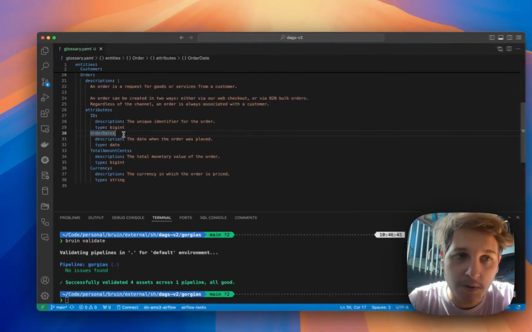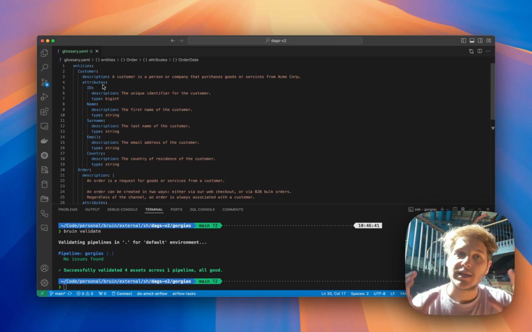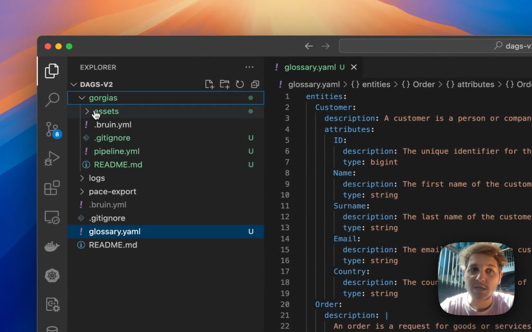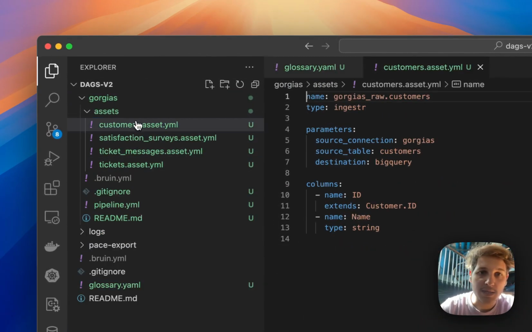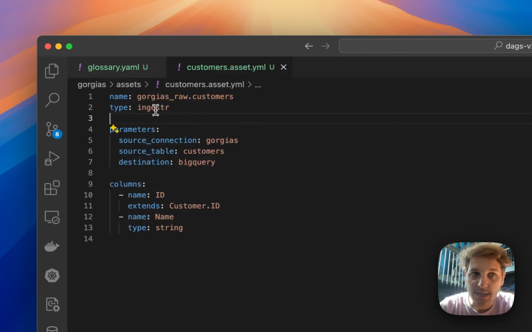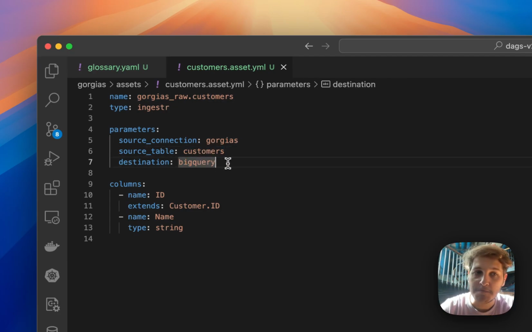How does this help people? First of all, this is a file that is version controlled, that stays in the root of a repo and coordinates all of these entities across the same project. And from a more practical perspective, let's take a look at an example asset. In this asset, we are ingesting data from an external system called Gorgeous. We're getting customer data and loading that data into BigQuery.